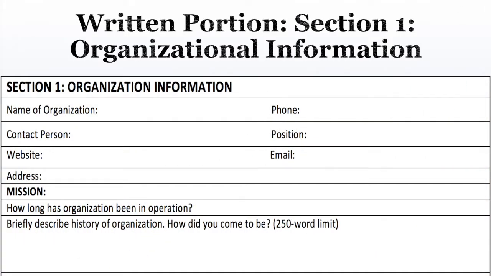Okay, welcome to Section 1, Organizational Information. This is all super basic stuff. Basically, we just want to know who to talk to if there's a question, and we would like to know your mission statement. Please put that here, and a little bit about your organizational history. And that's it.